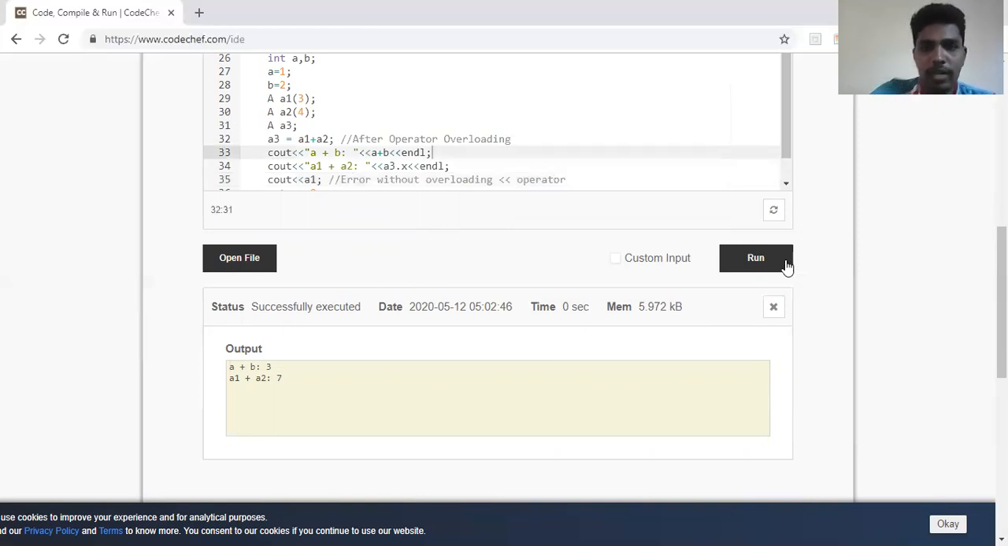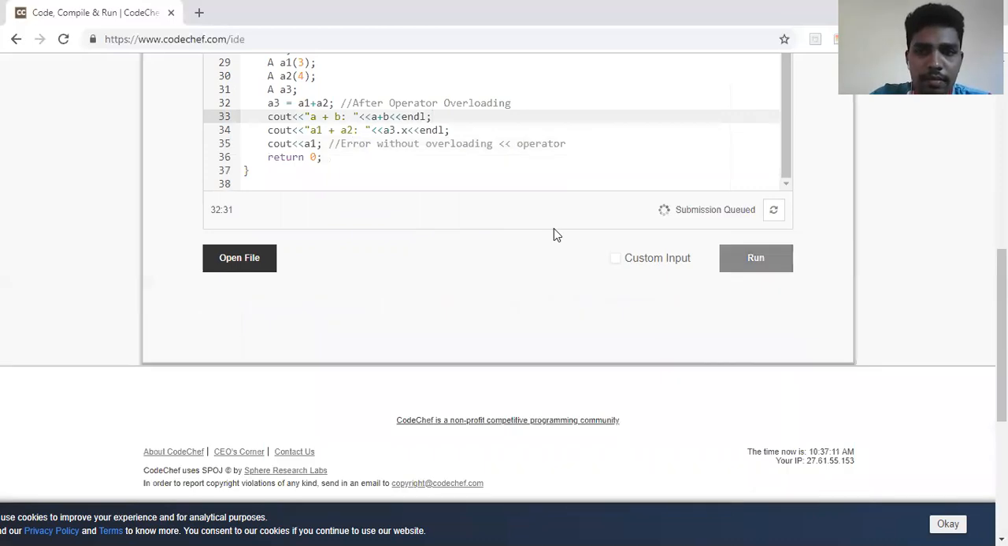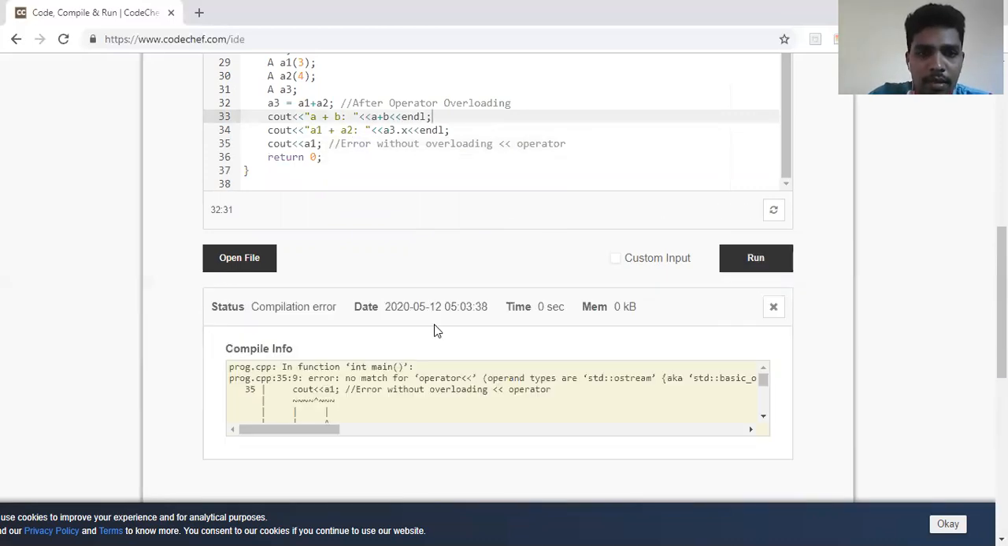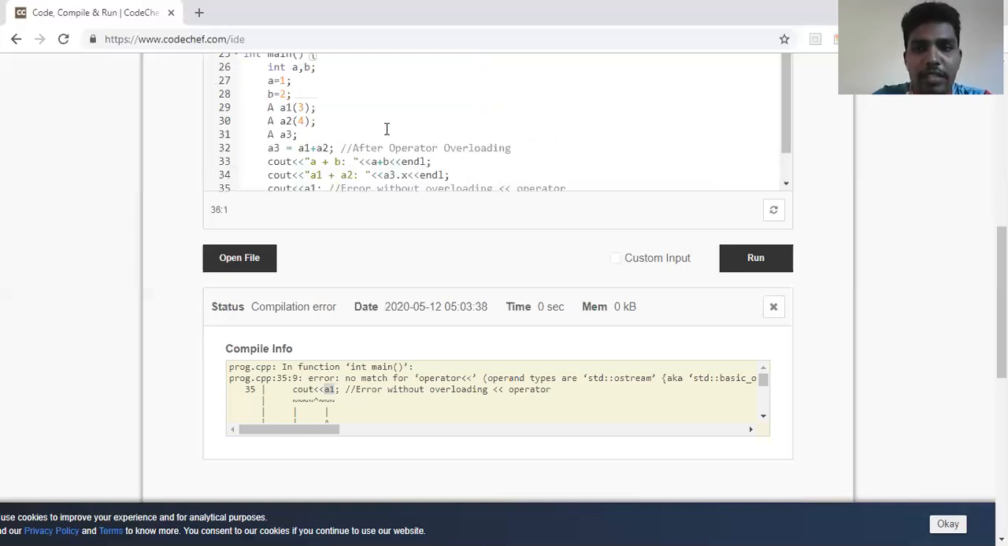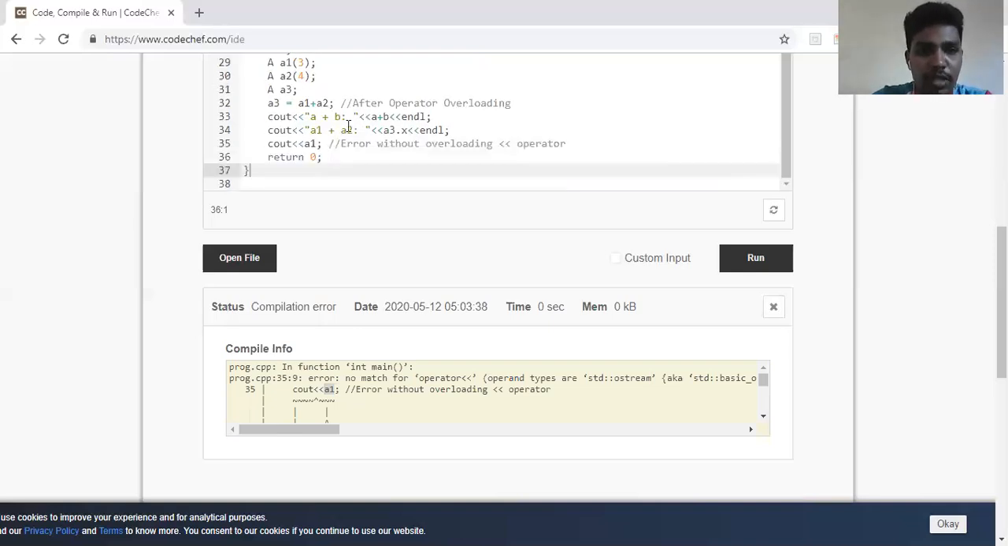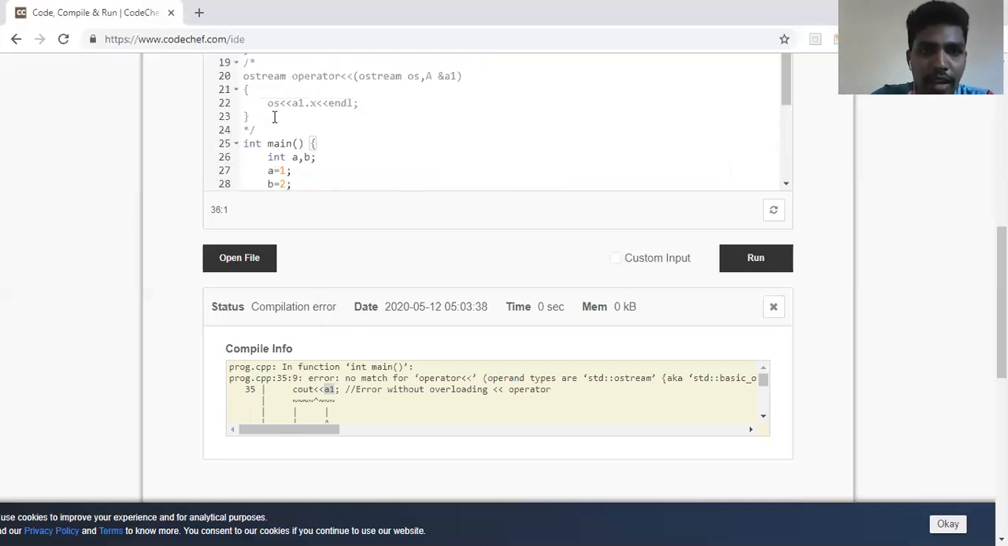So we'll see the error, what it is telling. See here, error. So it is telling that this operator is not defined to print objects. This particular operator, that is the cout insertion operator, is only defined to print numbers and basic data types: strings, float, double, integer, character, and all. It's not defined to print objects. So what did I do? I have to use the ostream class, and then I'll run this particular code.